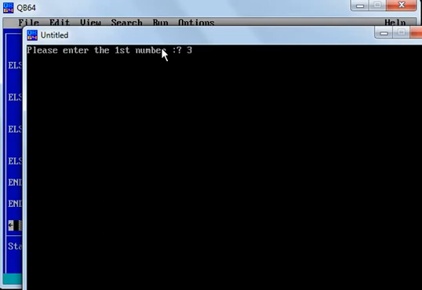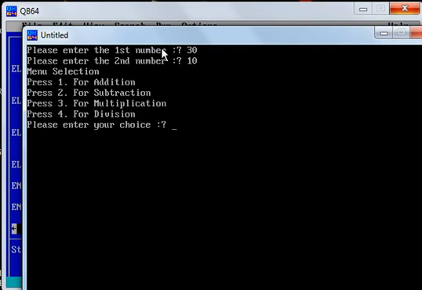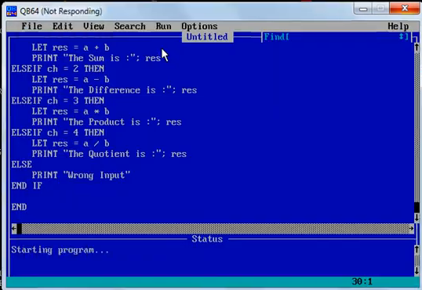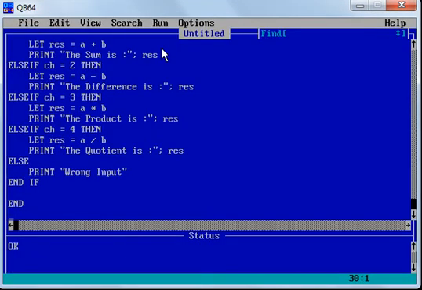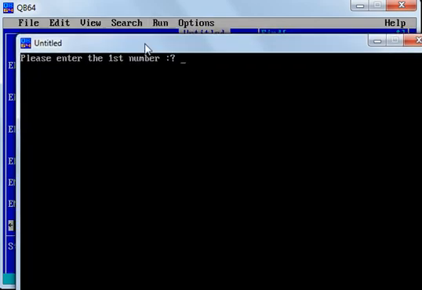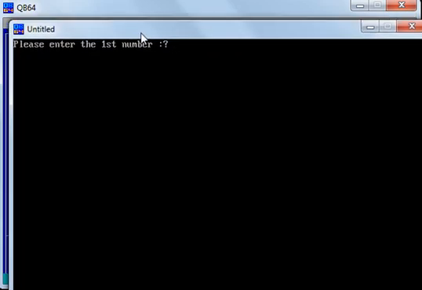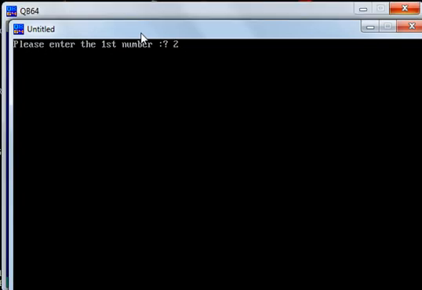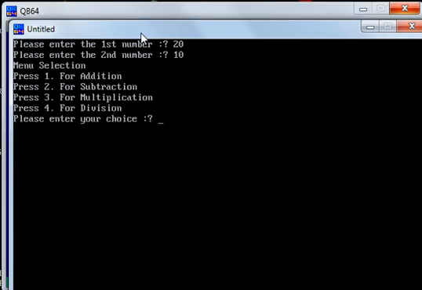We'll give 30 and 10, and we'll select the fourth choice. The quotient is 3. Now we'll give some input that is not as per the menu. Let's give 20 and 10. Now we'll give a choice of 5, which is not present in this menu. So wrong input is shown because 5 is not present in this menu.